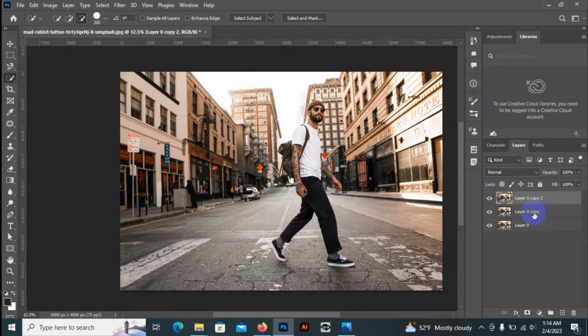What I am going to do is select subject. In the latest version of Photoshop we have a subject selection button, which allows you to automatically make a selection out of the main subject of the image. So click on select subject. It worked good but not perfect.